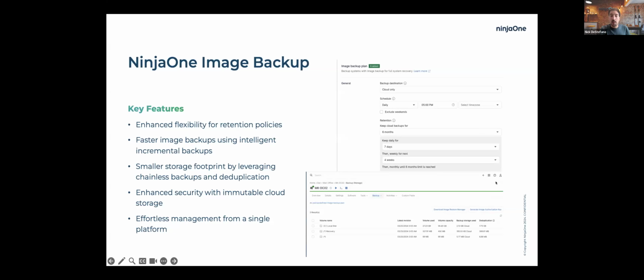Next one is that by utilizing chainless backup technology and deduplicated data, we can provide a smaller storage footprint than previously. We do that basically by eliminating any unnecessary full backups and any redundant storage. So really focusing on enhanced flexibility, faster backups to help your team, as well as a smaller storage footprint overall. Really introducing some new technologies here and making image backup as efficient and effective as possible.